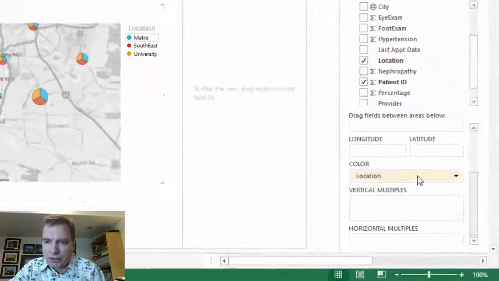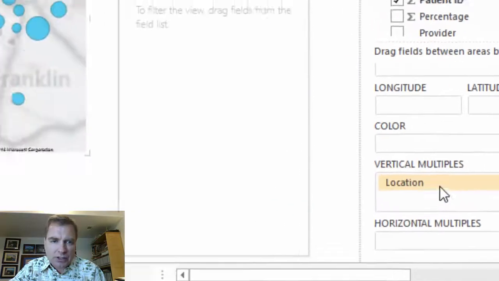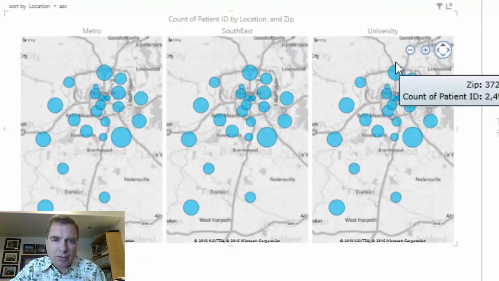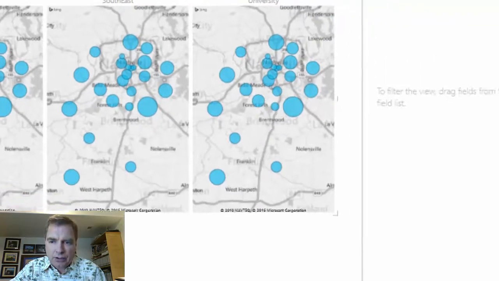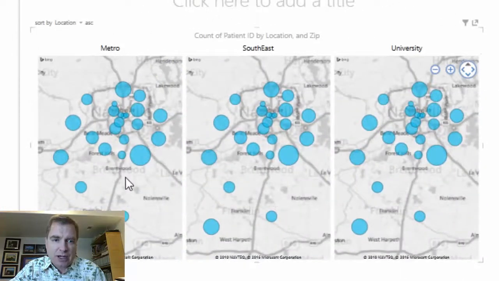Now, while we're here, let me show you how location works. If I put location into vertical multiples, now I can see Metro, Southeast, and University, and here's the breakdown of where my patients are coming from for each of my 3 clinic locations. And I can do it in vertical multiples. Horizontal is the same because I've only got 3. If I had more, it would just scroll like we've done in the past.